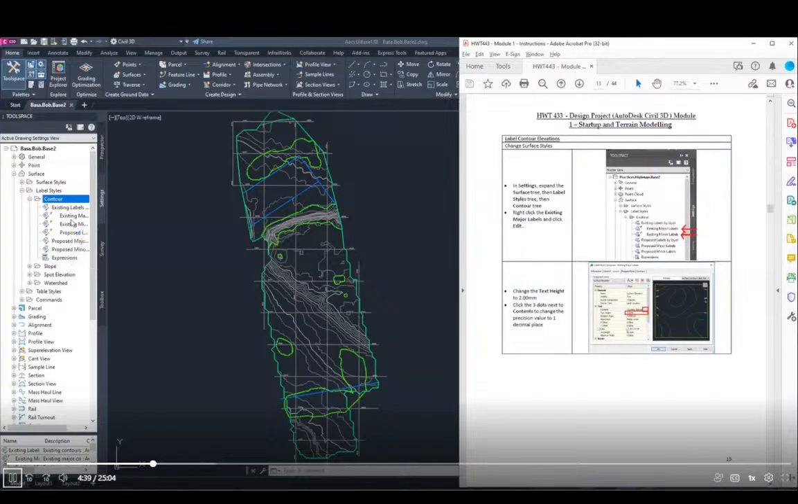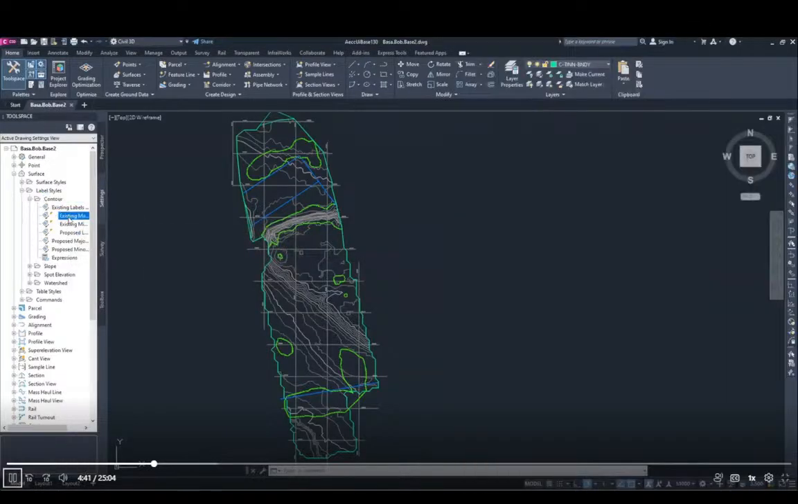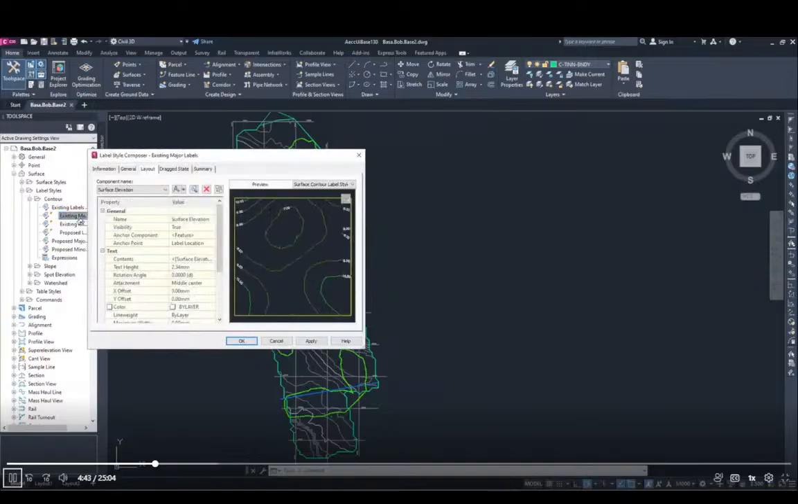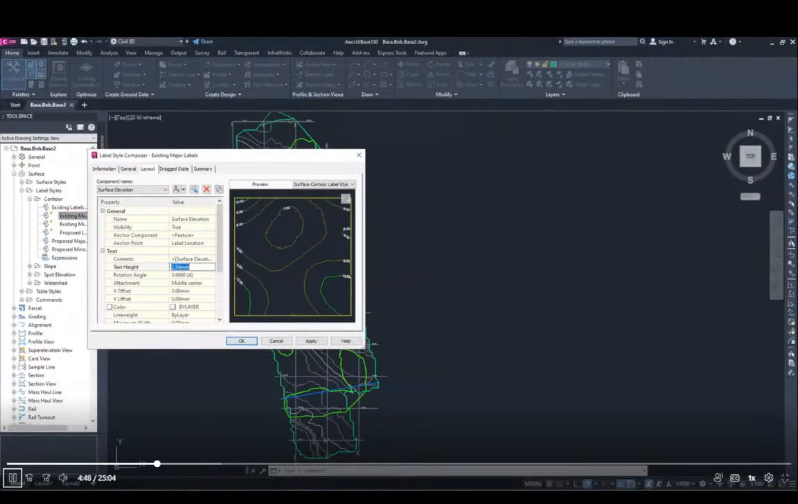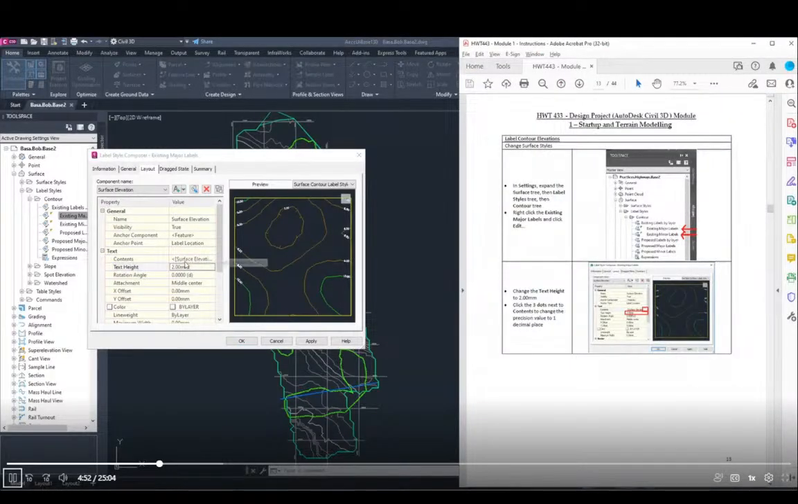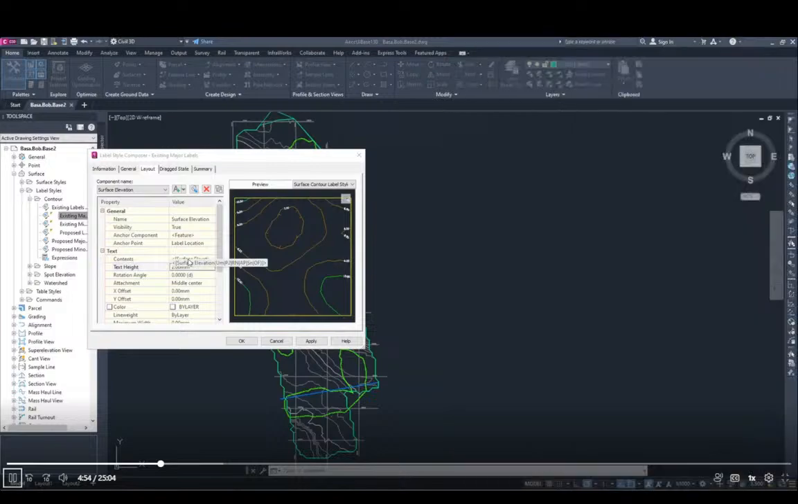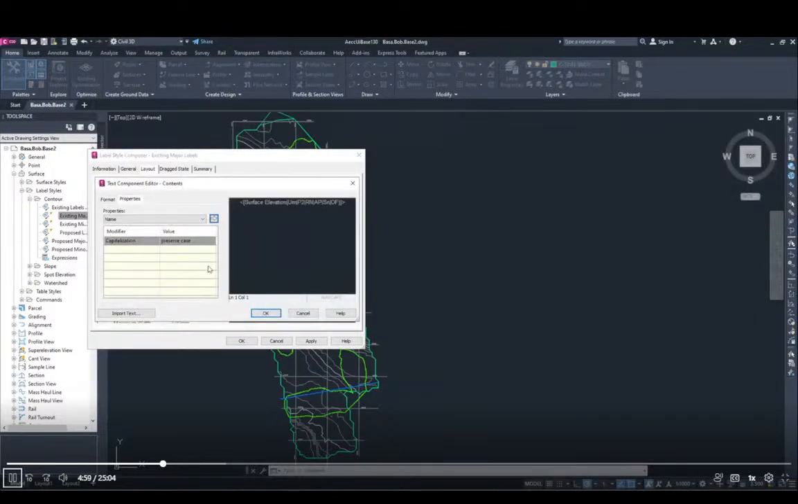So what you're going to do is click on major first. We're going to right click and edit this. We're going to change the text height to 2, a little bit smaller. Now we're going to change the contents. So on contents, you're going to click on here and then click on the ellipsis here on the right. And we're going to change some of the features here. So I'm going to delete what's here.